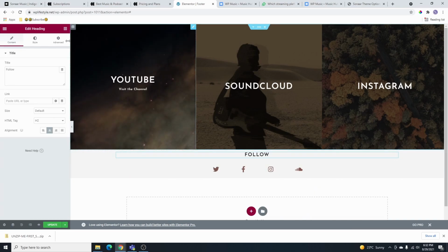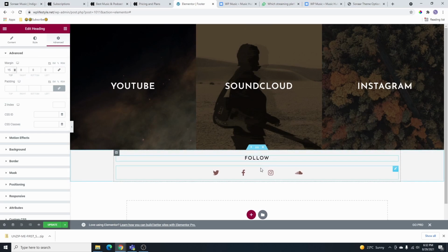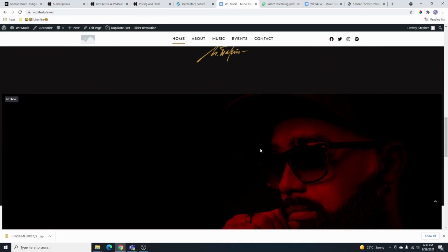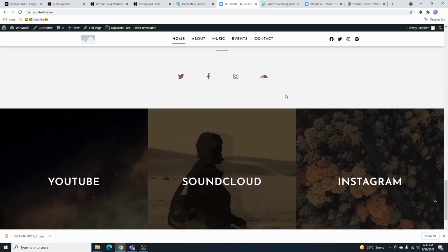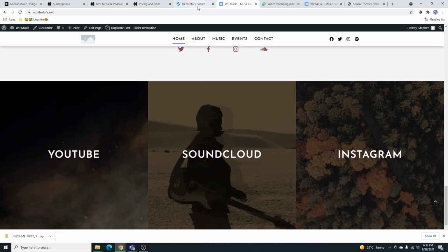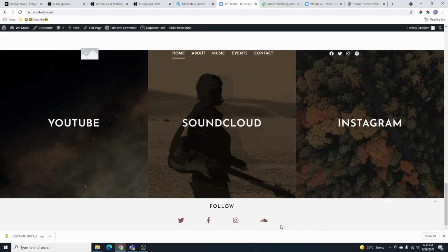Then I'm going to put a little bit of spacing on the top. I'm going to unlink this, and then I'm going to put a little bit of spacing here. So you get the idea, and then I'm going to save it. If I go back here and show you this page, you can see that the footer we have is like this, and this follow button is on top. For now, I moved it to the bottom. If I refresh this page, you can see that the footer is going to change. You can see that the footer is now like this.